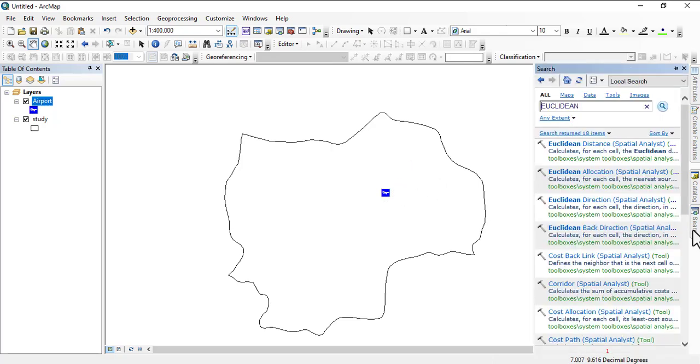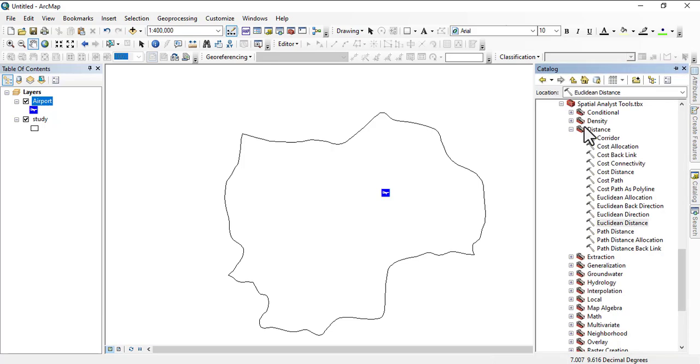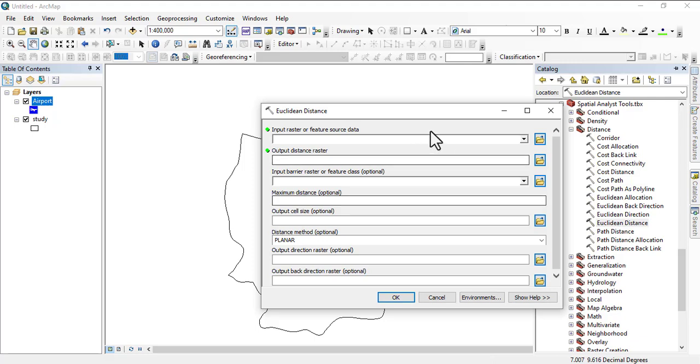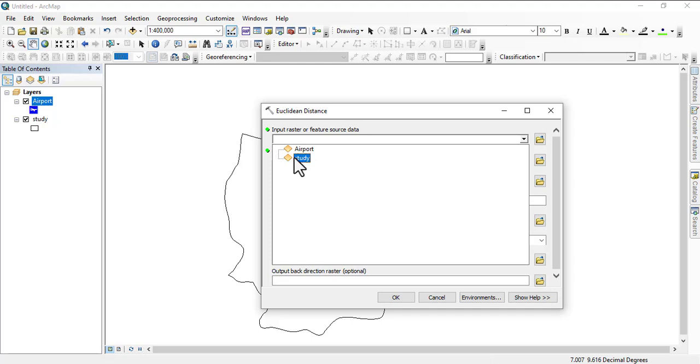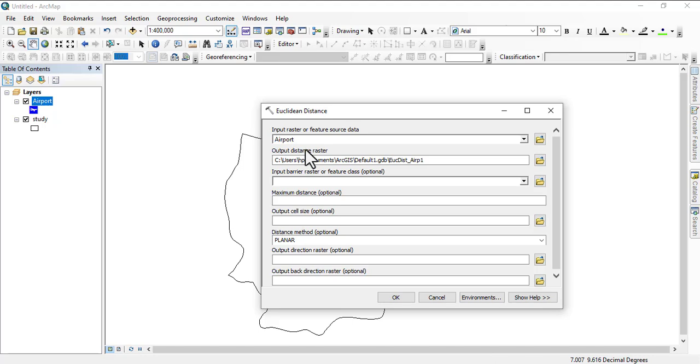To do that, you go to search and you search Euclidean, and then you see Euclidean distance, allocation, and the rest. Or you go to Arc toolbox, then spatial analyst, then distance, and you see Euclidean distance down here. So you double click on it and you input the feature, which is airport, and let's leave it at this side on the default geodatabase.